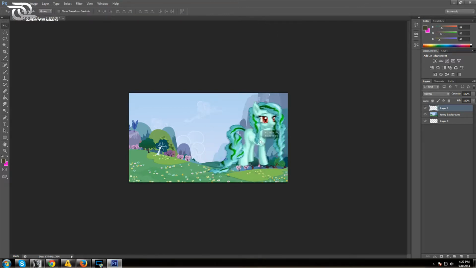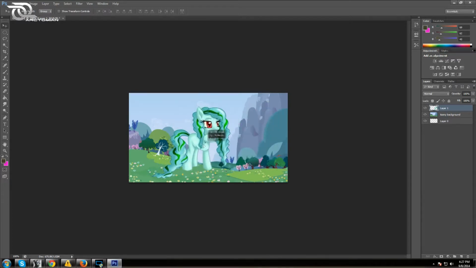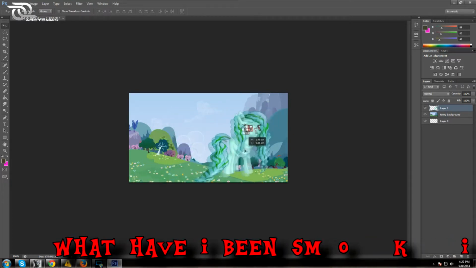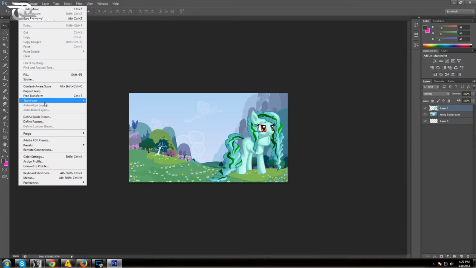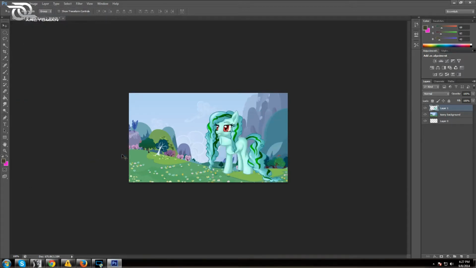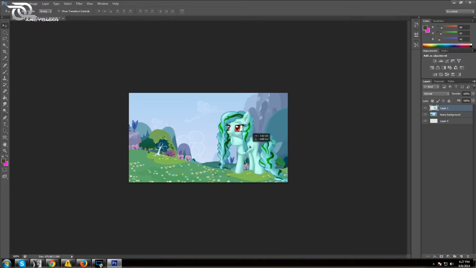There we go. Alright, so we got our image. Looks quite nice. Alright, anyway, it looks the wrong way. So we go to Edit, Transform, Flip Horizontal, shabam. It looks the other way. Let's get it more over here. Now it looks blended into the background.